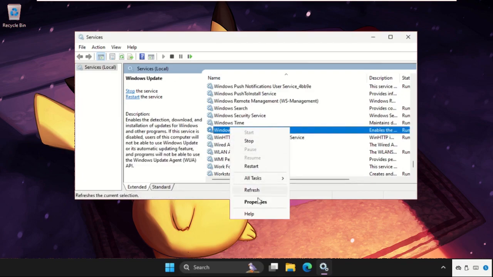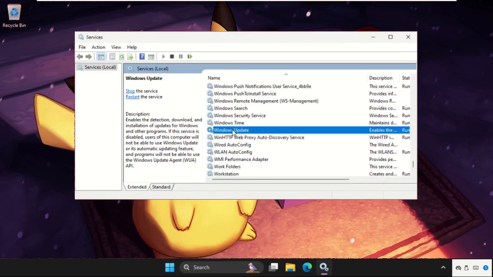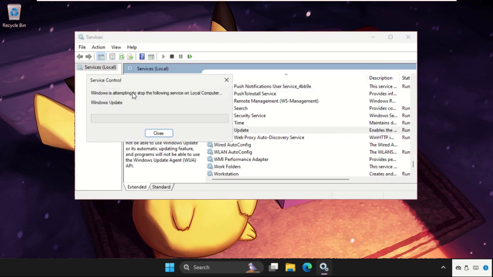Simply right click on it, go to properties, then select startup type as disabled, then click on apply and then OK. Again select Windows Update and click on stop the service.